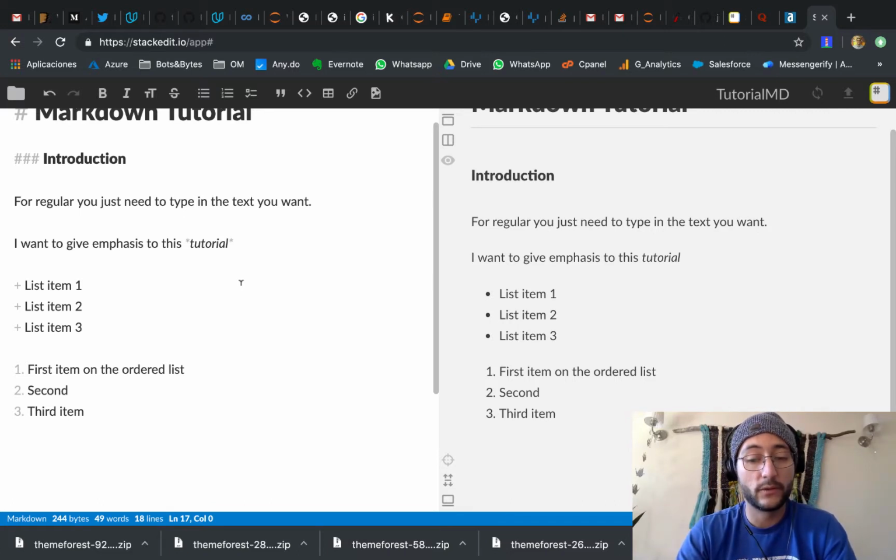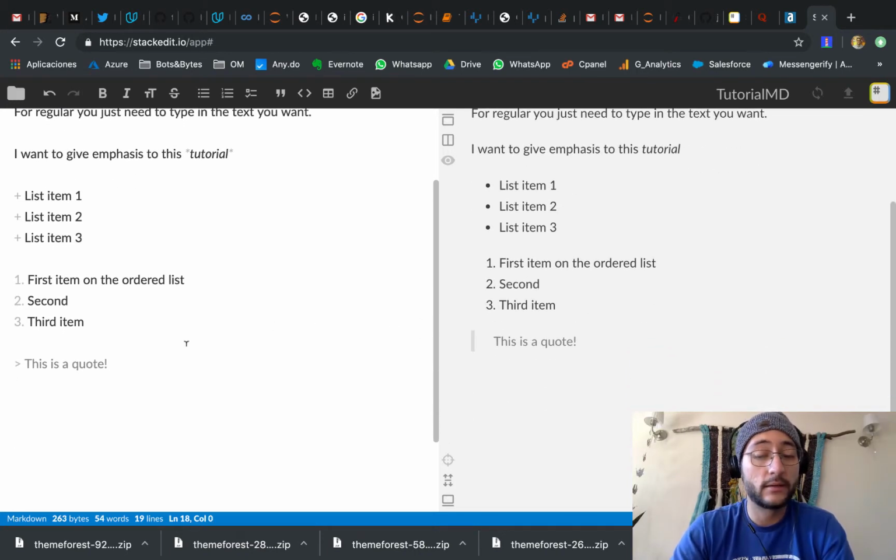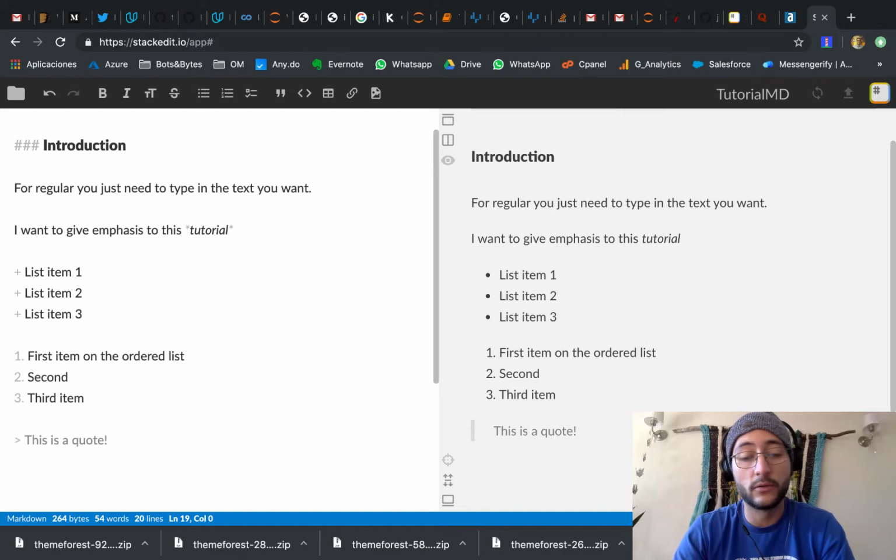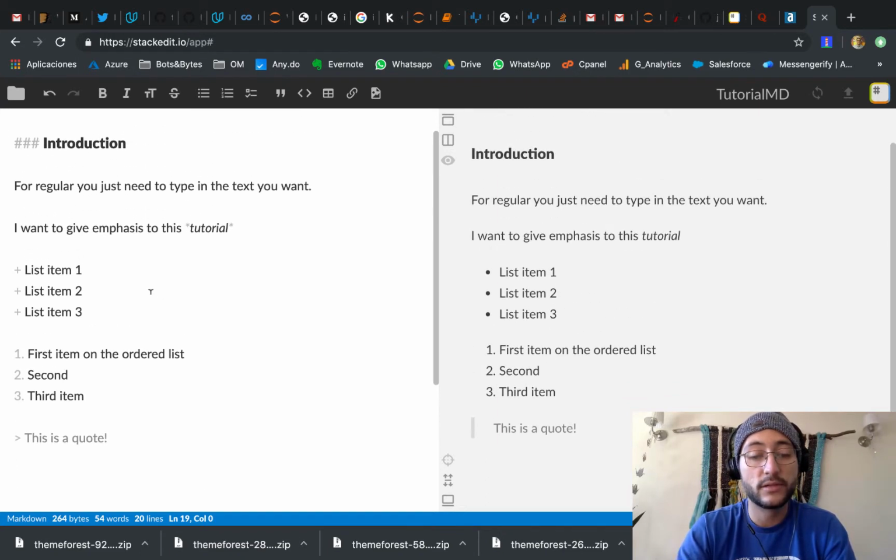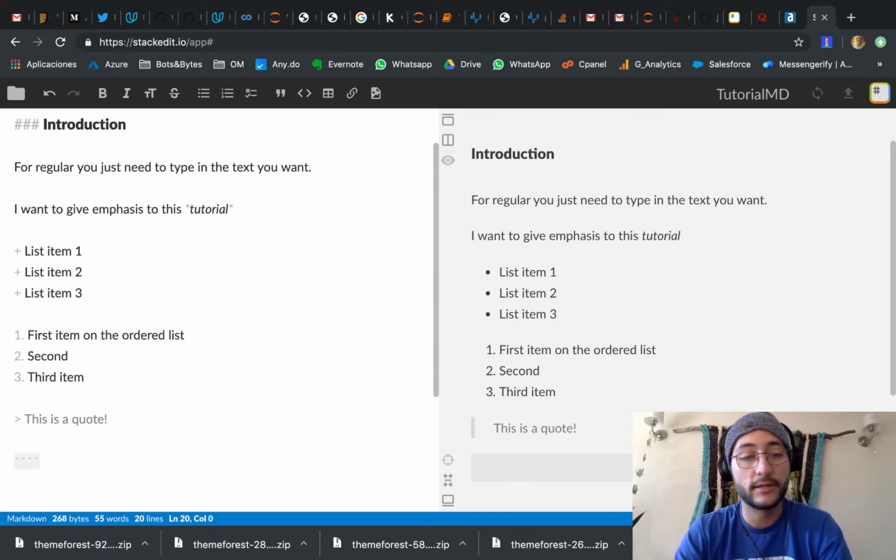So what if you want to create some block quotes? You just need to type the greater than sign and then say this is a quote, and you can see how on the right side it already created this vertical line to give emphasis to that. Great. What else? Code structure. If you want to create a block of code, you just need to type 3 backtick signs, and then you create your code.